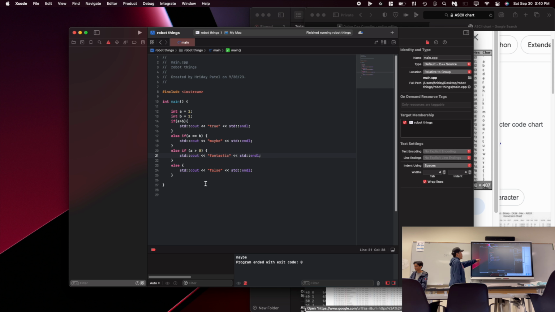So if you want to check for that too, you will make another if statement that just starts with a normal if, and then just make another one.